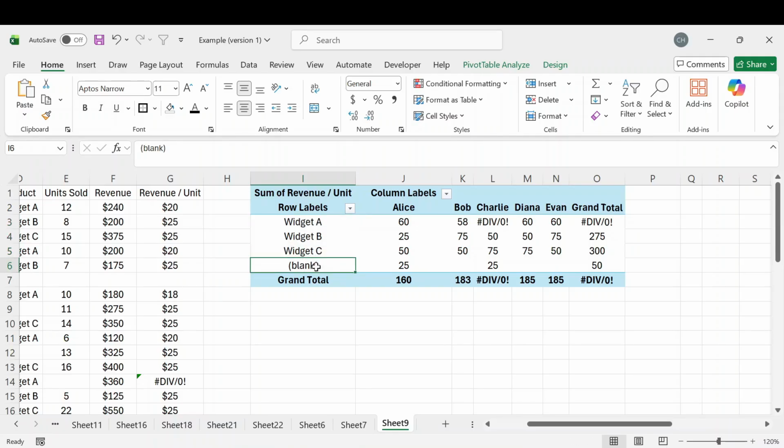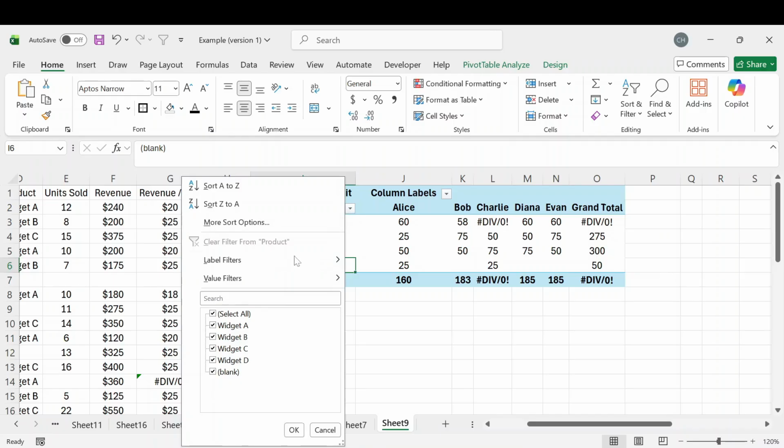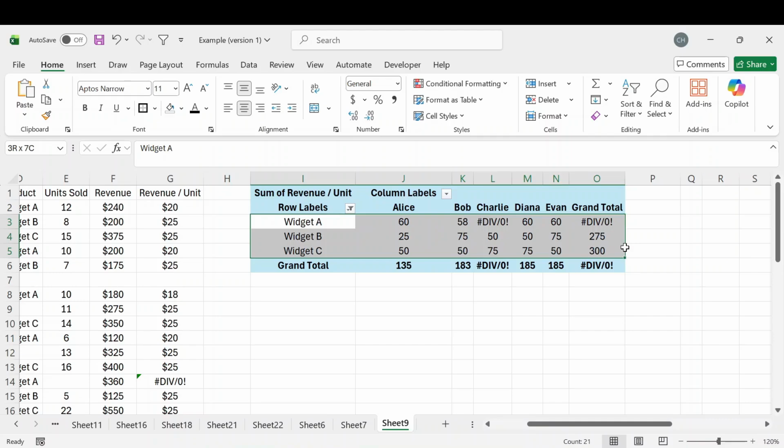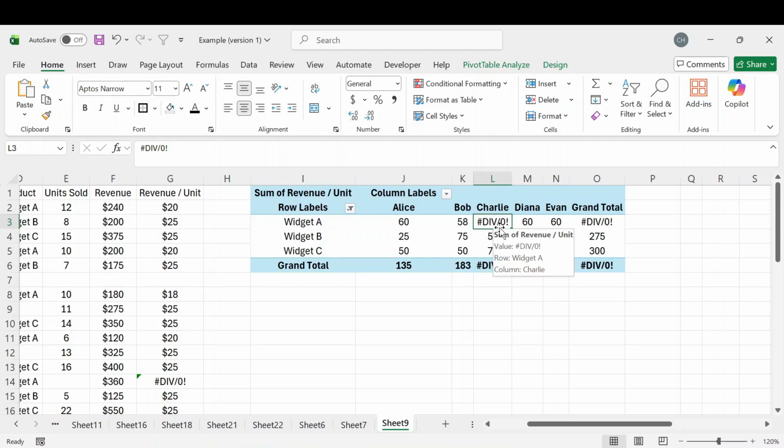So what we can do is select the drop down in the row labels, and we can go through this list and see that there is a blank. We can unselect this blank and hit OK, and that will remove any blanks from our pivot table. So we're just essentially filtering it out. So now what we want to do is get rid of this divide by zero.